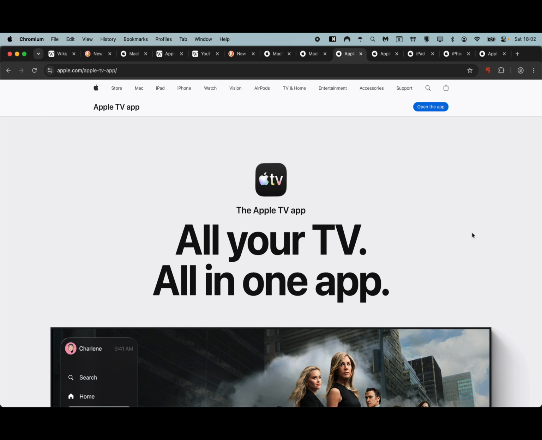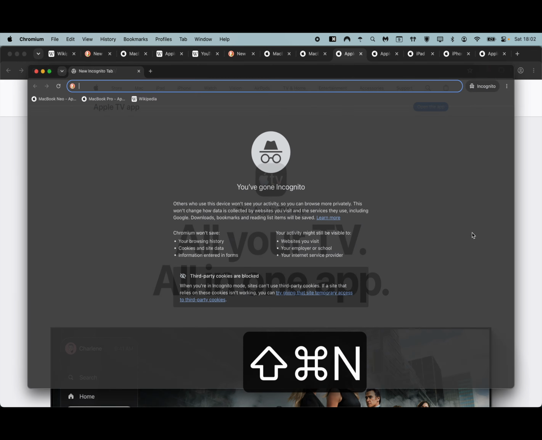Now, if you want to open a new window, it's command N. Let's close that. If you want to open an incognito window, it's Command Shift N.